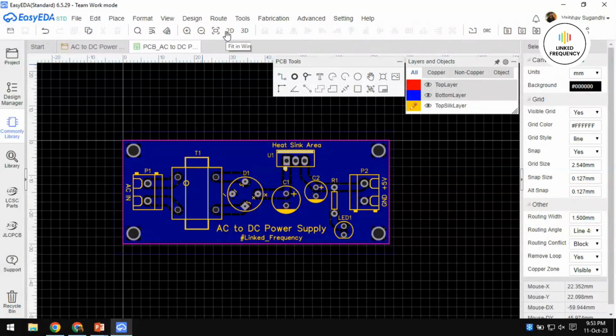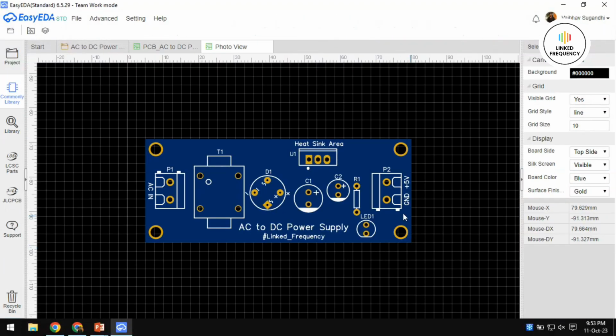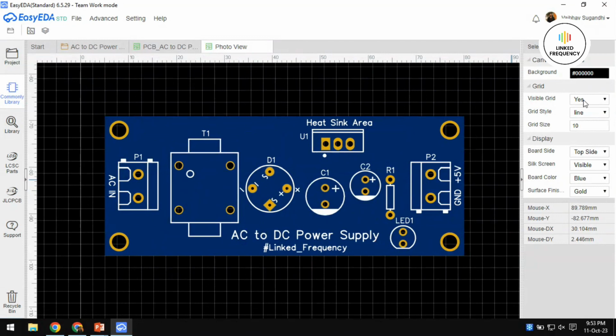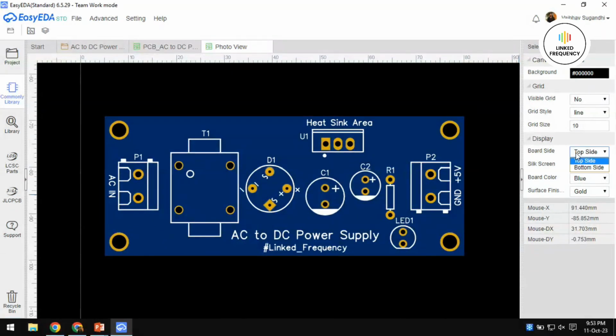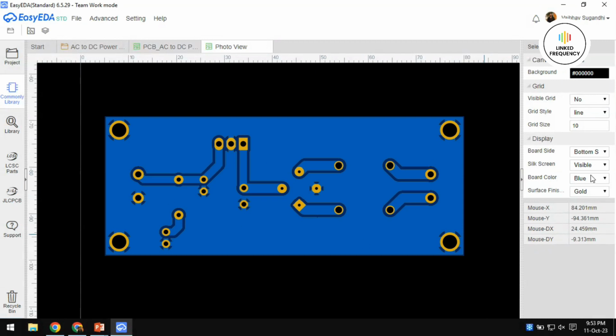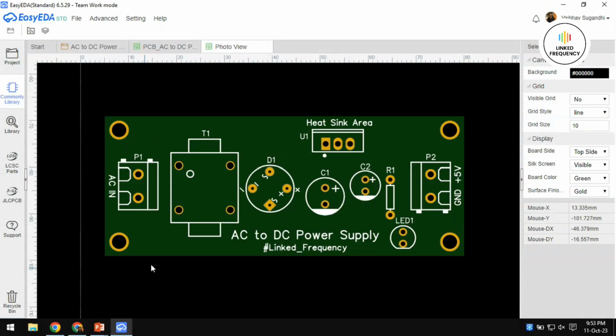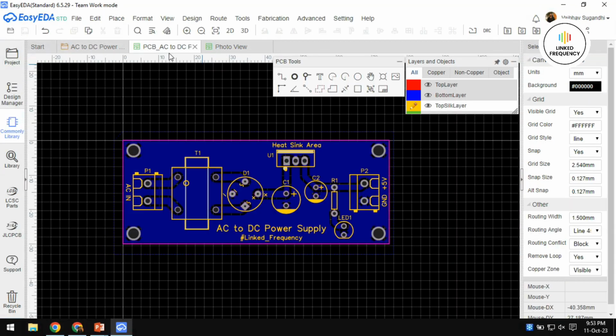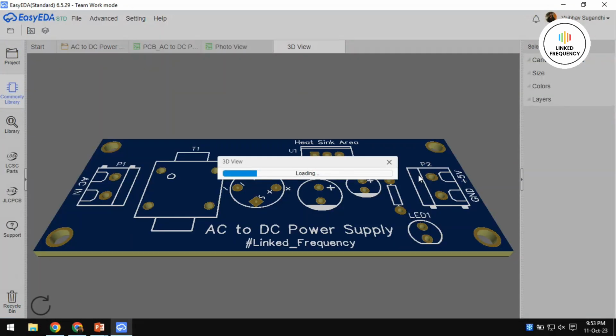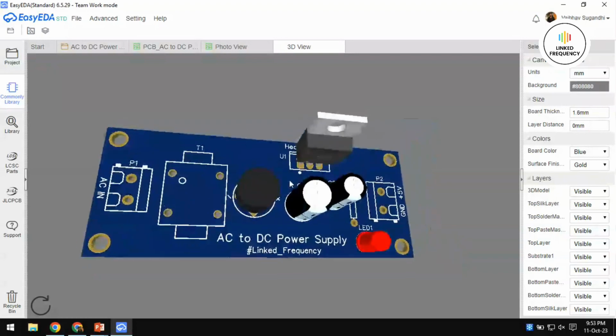Now we'll go to the 2D and 3D diagram. This is the 2D dimension or a two-dimensional view, and if I remove the grid lines and rotate it to the bottom side, this is how the PCB looks like. Of course, we can change it to the green color and visualize it. And if I go to the 3D section, then this is how the 3D section looks like.